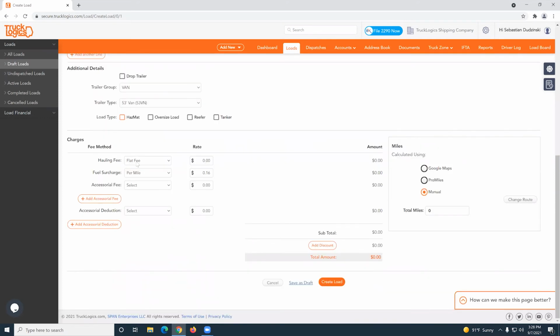Down here, I do have a couple of default options. My default option is a flat fee, but if you do get paid per mile, per ton, per hundredweight, or even if you'd like to switch an existing load to a truck order not used, you can go ahead and select that here and then enter the information.